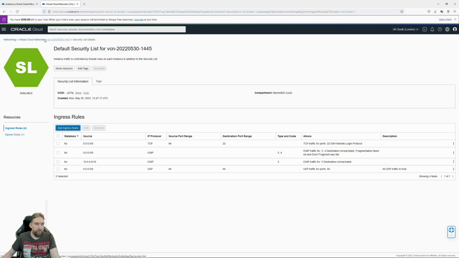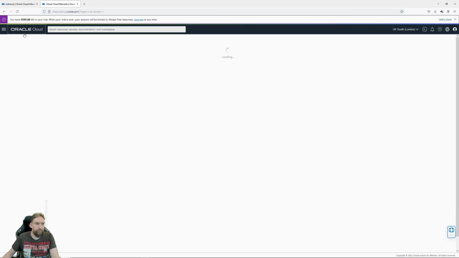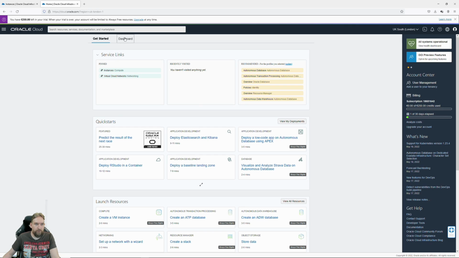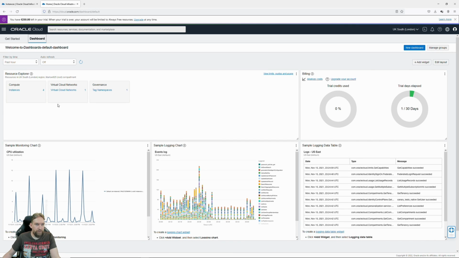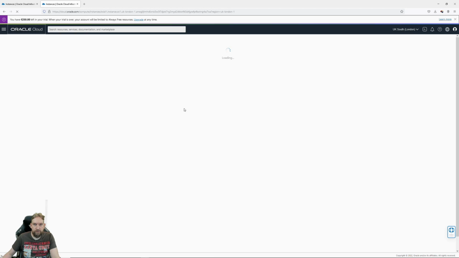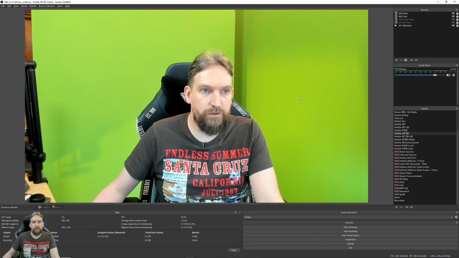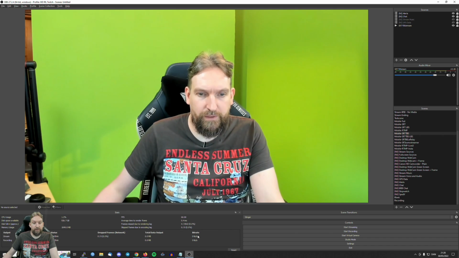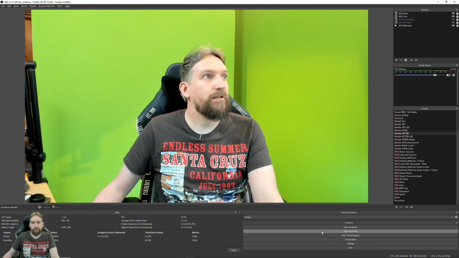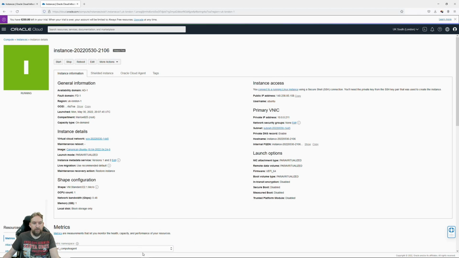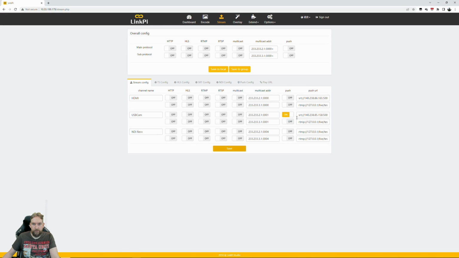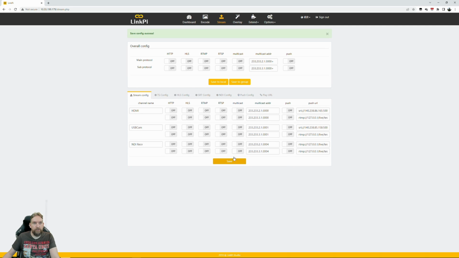That's us done there. So we go back to our Oracle Cloud, and we go back to our dashboard and back to our instance, which is this one. Now we go back to OBS, and voila, I have a feed, as you can see. So that's basically that. So that's an SRT feed set up now. Great. Shutting down OBS here, and I go back to my industrial encoder here. Shut that down.